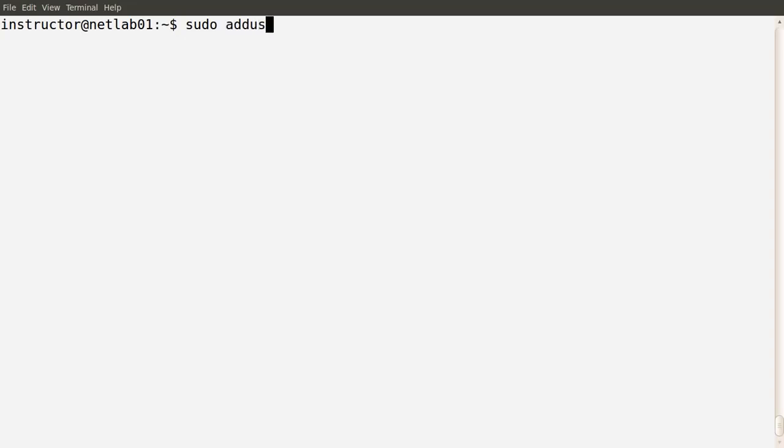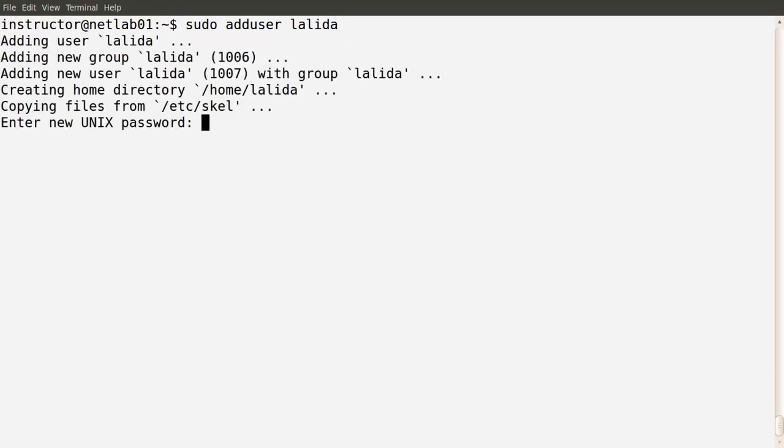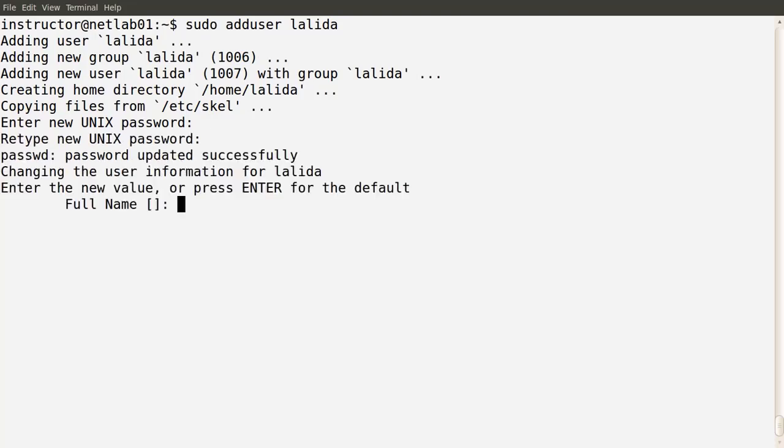Let's add a user, and the program we'll use is simply called adduser, and give a username. Let's add the user Lalita. That's the username of the new user, and it creates the user, and the group for the user, by default the same as the username, creates the home directory, and then prompts for the password for this user. I can supply and select a password. We need to type it in twice to make sure we don't make a mistake.